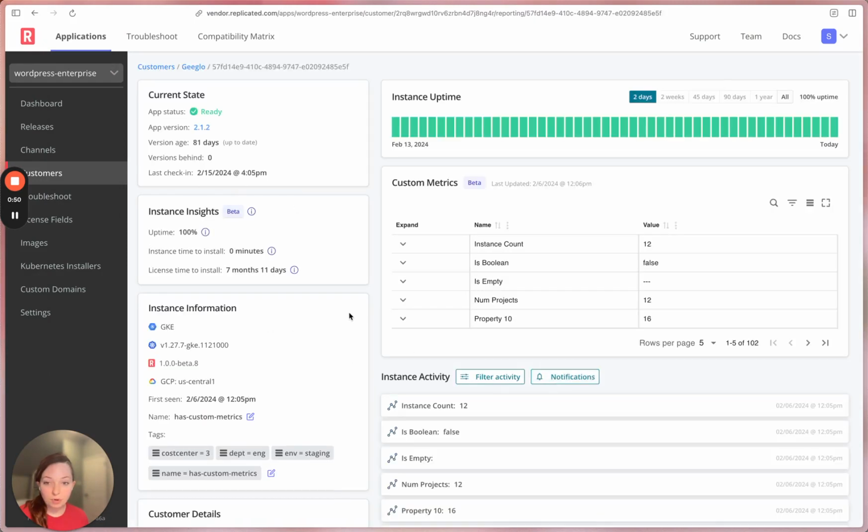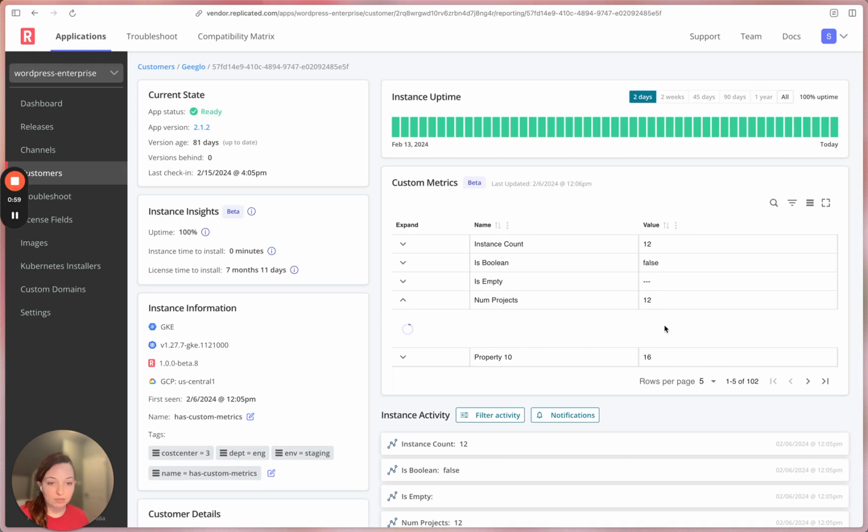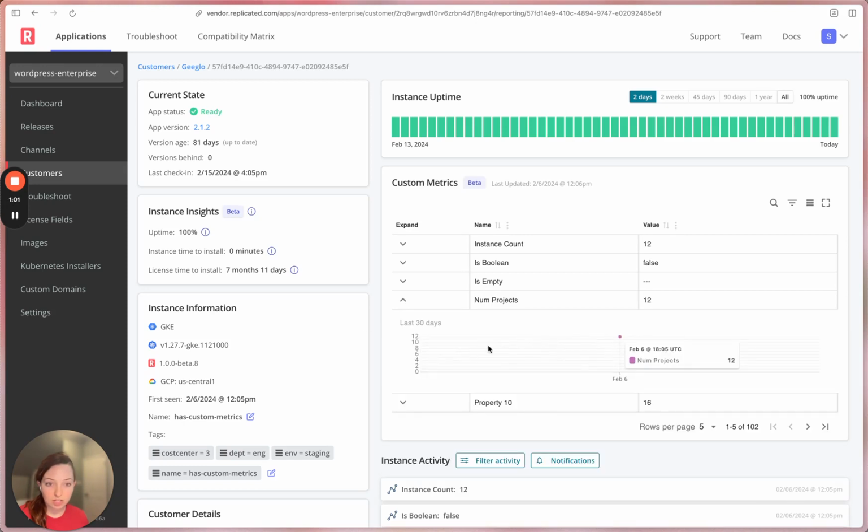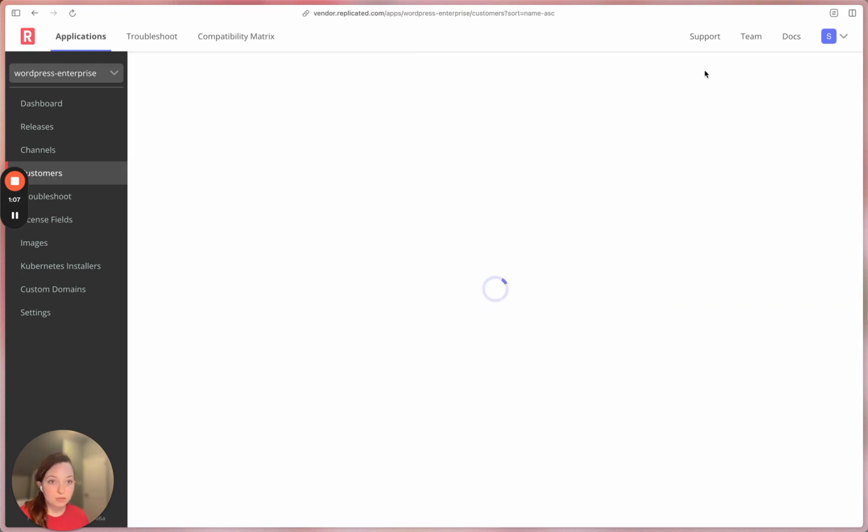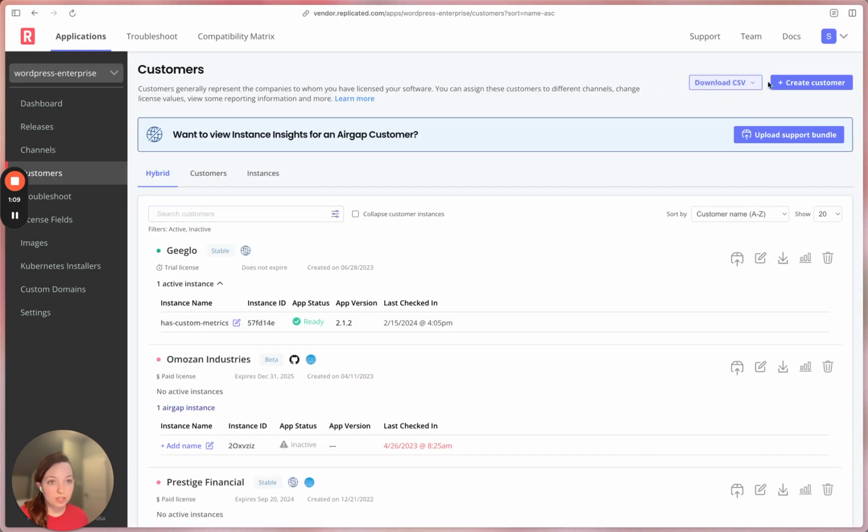If you're in the vendor portal and looking at an instance on the instance details page, you can find your custom metrics here. And if you expand any of these panels, you can also find historical custom metrics data for any numerical instance custom metric. And on the customers page here, where you download the CSV, is where you will find your custom metrics as well.